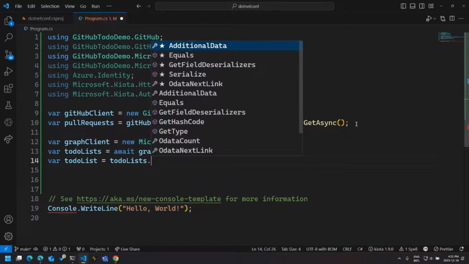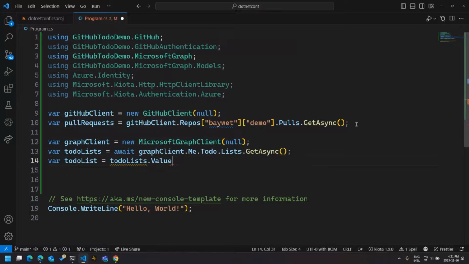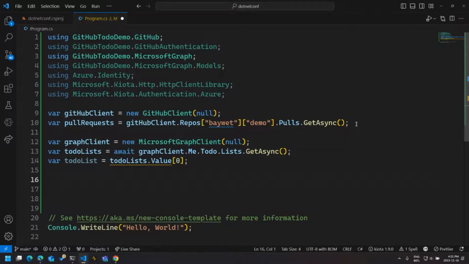And now let's get the first list here of the collection. Again, never do that in production. Check that you have the right data, check that you have the right things and whatnot. And now that we have the first list, let's try to create a task within that list.